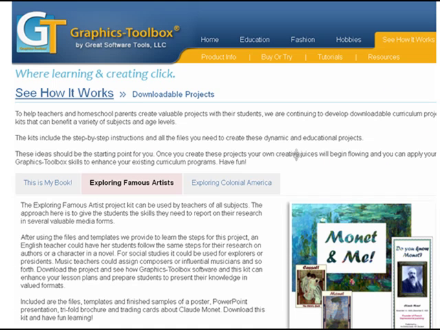We've also begun creating downloadable project kits that teachers and schools can buy that provide them with the files, templates, and complete instructions for creating valuable curriculum projects. They are a great way to learn Graphics Toolbox while creating projects that meet core curriculum standards.